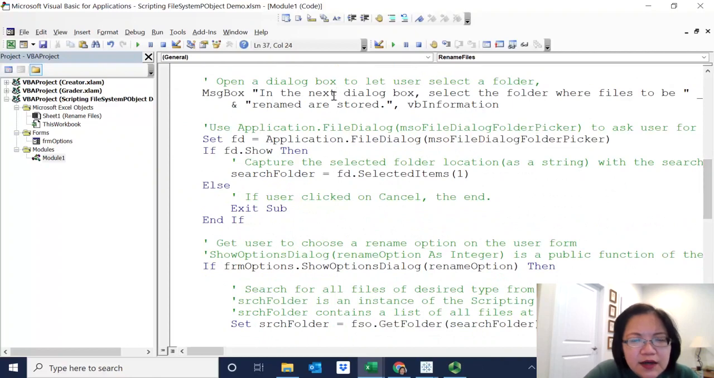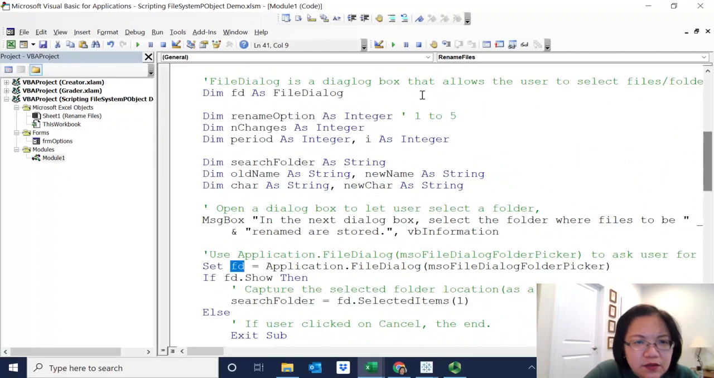Now we're ready for the file dialog. We're going to use the file dialog, the folder picker option, because we're going to ask the user to specify a folder location. So we'll need to use this option. And remember, we have to write application.fileDialog and use this constant. And we can set our FD, our file dialog object. We have a file dialog object over here that we declared, and we can just use it over here.